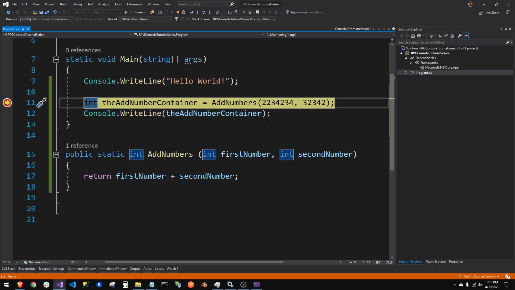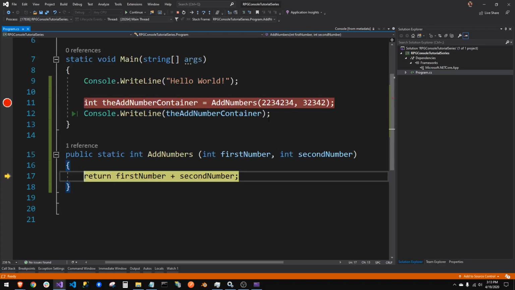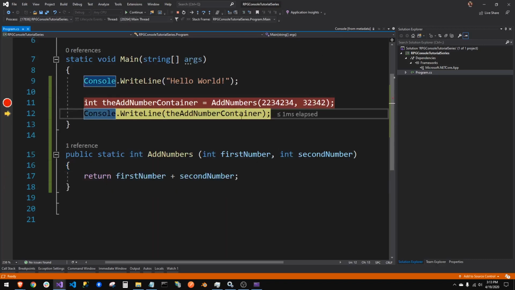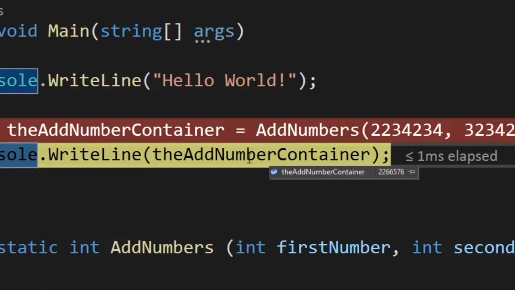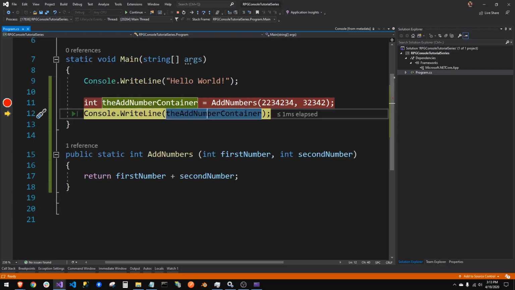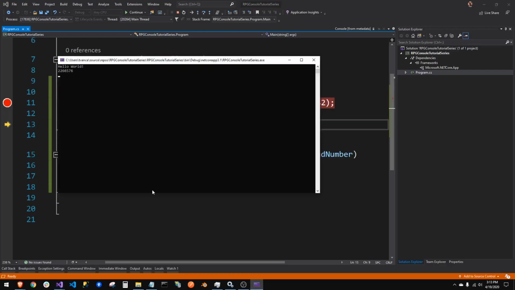Let's step in to see the addition. Actually, we're not going to see much. Boom, return, return, return. And let's check our number. Oh yeah, that's what I thought it would be. 2,266,576. Let's step in. Let's check our console line. There it is. Beauty, eh? Oh, I keep trying to stop that.